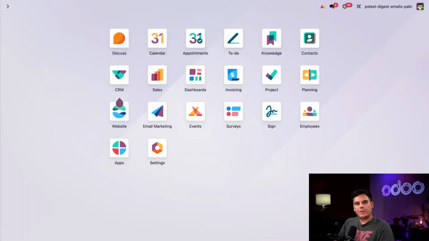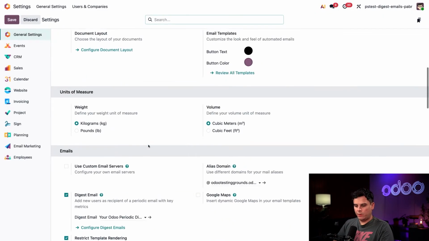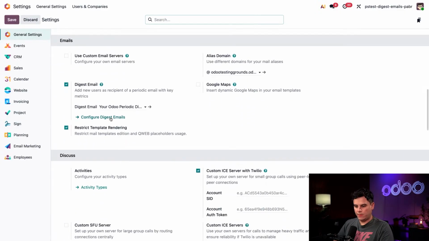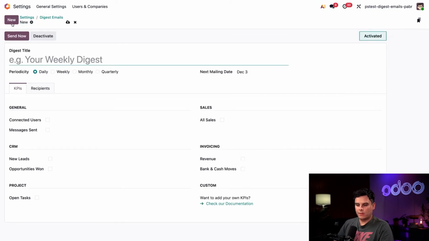Now that we've finished customizing our default digest email, let's create a new one tailored specifically for our sales team. So we're going to head back into our settings application, go back over to the email section and configure our digest emails. This brings us back again to the full list of digest templates. Currently, we only have the default one, and as you could tell, we need a new one. So we're going to select new up at the top.